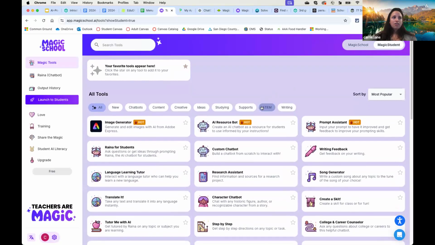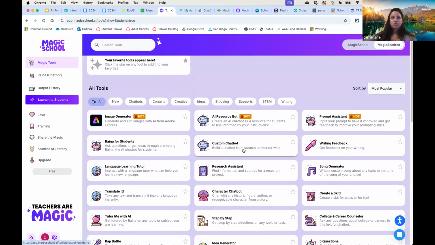And so with that, there are custom chatbots. So you can build a chatbot from scratch to interact with. You could also have your students build chatbots. They can also use Raina, the AI chatbot for students. And then you can create a custom chatbot for students based on your own instructions. That's a really nice one that Pam and I have used, where we only want to share certain information, or we want things to be conveyed in specific ways. And so you can do that within Magic School.